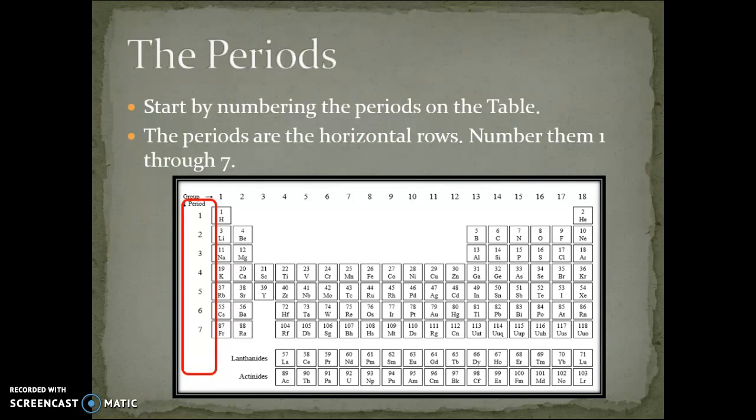Let's go ahead and start by looking at your periodic table, and we're going to start by numbering the periods. There are 7 of them. Again, these are the rows across, and so we're going to number those down the side. There are, as I mentioned, 7. The lanthanides and actinides are not numbers 8 and 9, because instead they are actually a part of periods 6 and 7. We'll talk about that a little bit more another time. Go ahead and pause the video as you label your 7 periods.